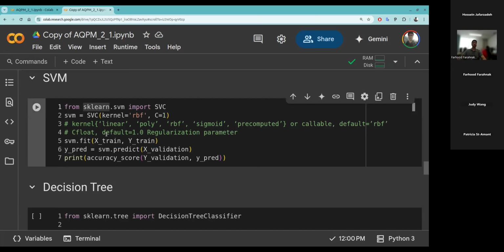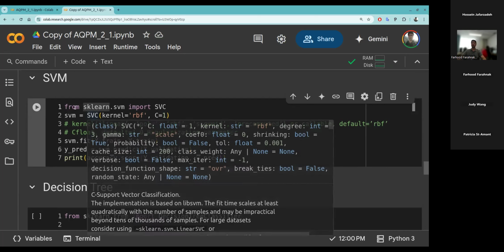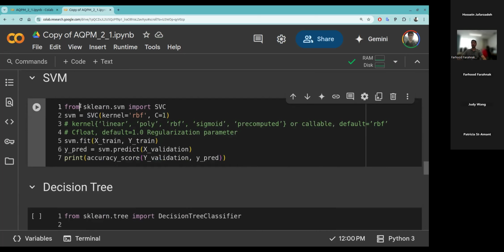Now we want to do the same thing for SVM. From scikit-learn svm, I import SVC. We already saw yesterday that there are many different classes for SVM, and this one is for classification. We are able to do it with different kernels. And let's start with the linear kernel first.